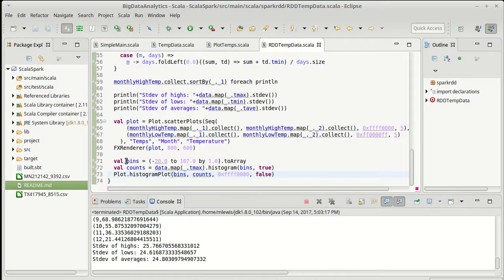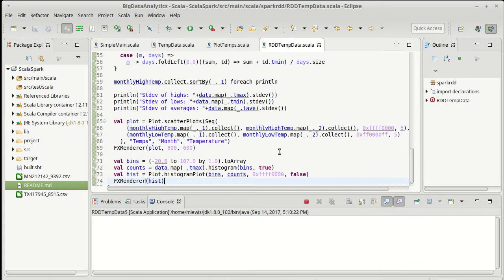In Spark, this array is one longer than this array because it includes the beginning of the first bin and the end of the last bin and then all of the divisions between all of the others. So let's make a val called hist, set it equal to that, fx renderer of hist, and we can run this. Of course, it's running everything that we've done so far.